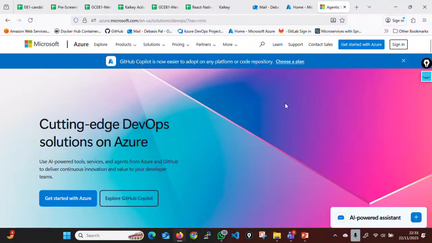One is the Azure portal, which is the Azure cloud, Microsoft cloud. And within the Azure cloud, there is the Azure DevOps, or you can go separately to Azure DevOps if you have your Azure account. Once the Azure account is created with some policy, you can explore all the Azure tools within the Azure cloud. One of them is Azure DevOps.